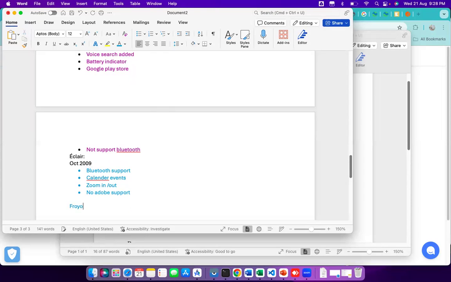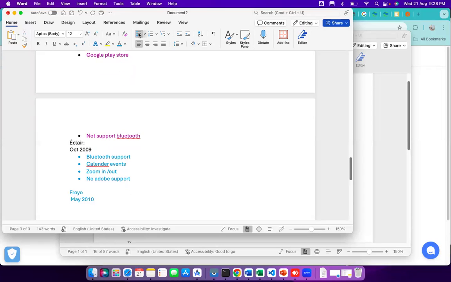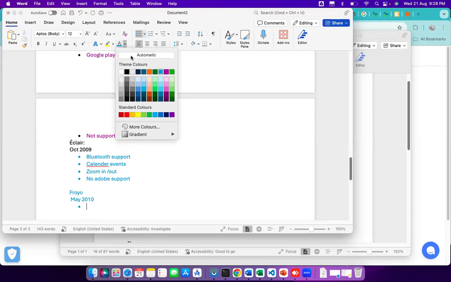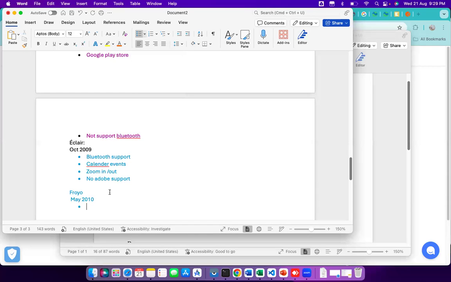Next is the Froyo. This Froyo was introduced in May 2010. So in this, what are the features here? Immediately the issue was resolved, that is Adobe support.